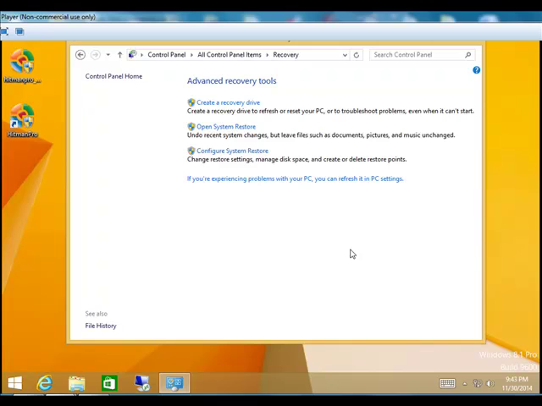Here we can create a recovery drive, we can open the system restore and look at our restore points, and we can configure system restore as well. And we also have the option here to go in and look at our PC settings. In particular, we can look at the refresh and the reset, and we can even get into safe mode through here, an option that we did not talk about in the lecture.